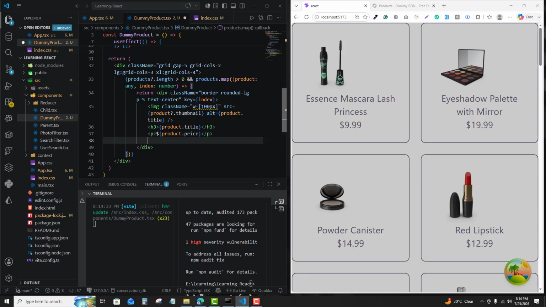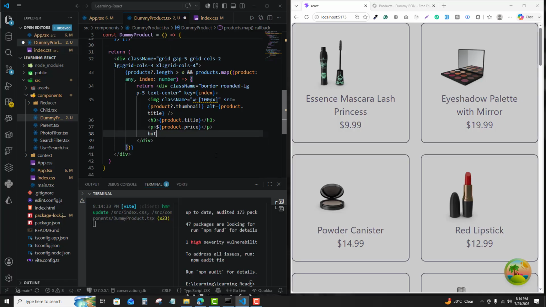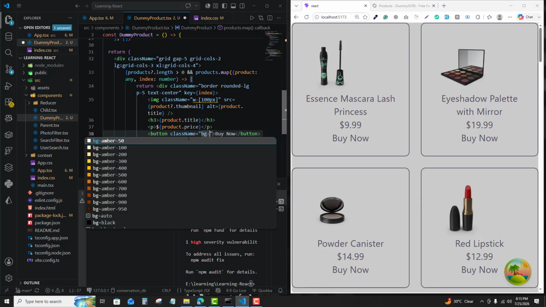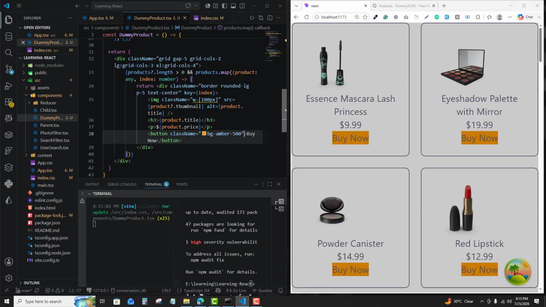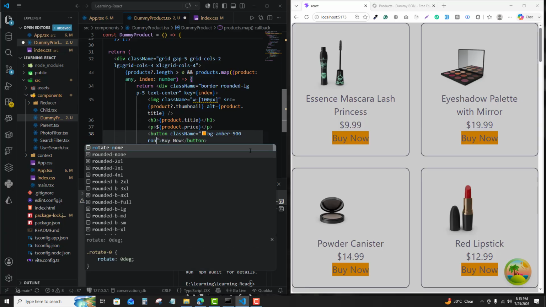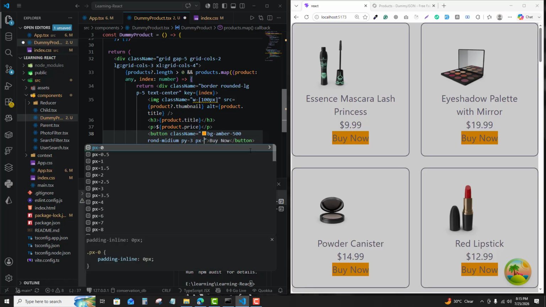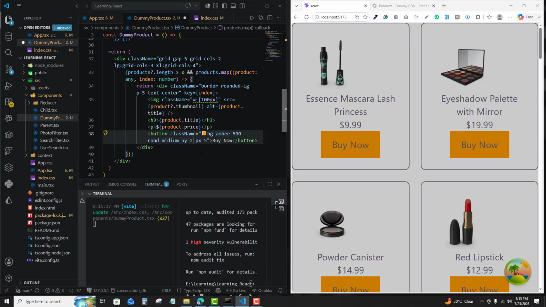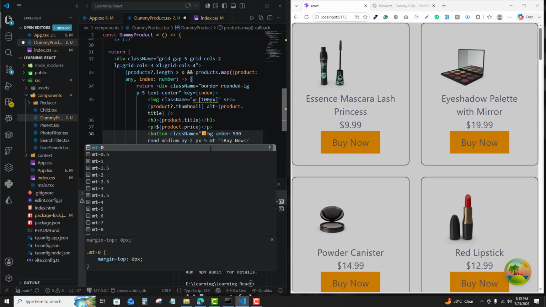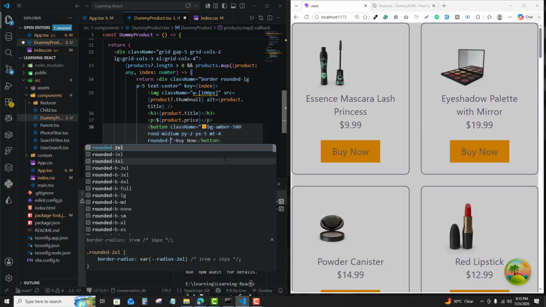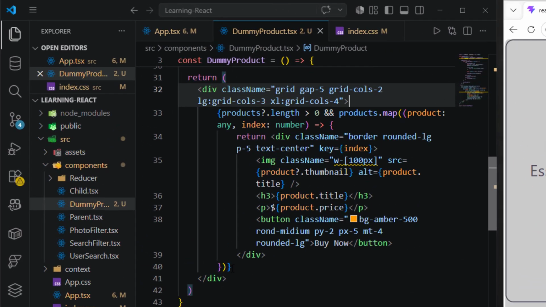I am going to use a button which will say Buy Now, and bg-amber, okay, font-medium, py-3 px-5, okay, mt-4, rounded-lg.